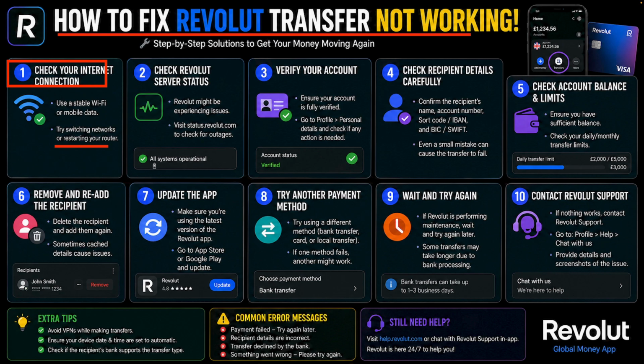The second thing you want to do is simply go ahead and make sure that the Revolut servers are up and running. You can simply search for Revolut server status online.